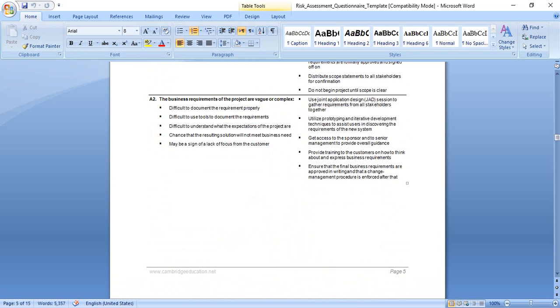We'll talk here about the business requirements for the project being vague or complex, difficult to document the requirements properly, difficult to use the tools, difficult to understand what the expectations of the project are, with chances that the resulting solution will not meet the business need. This may be a sign of lack of focus from the customer. Here is the response for all these points, how to solve it.